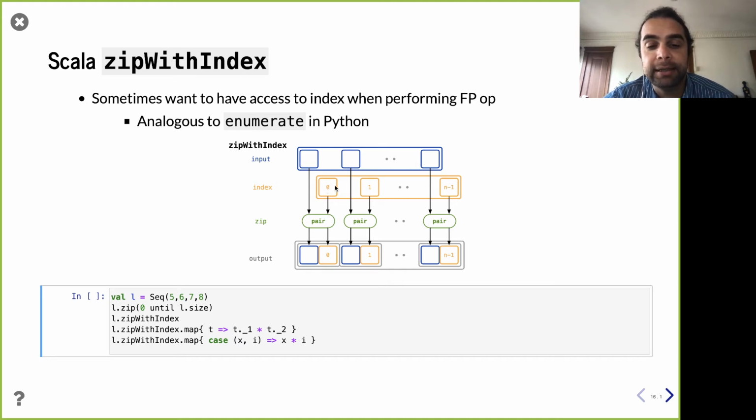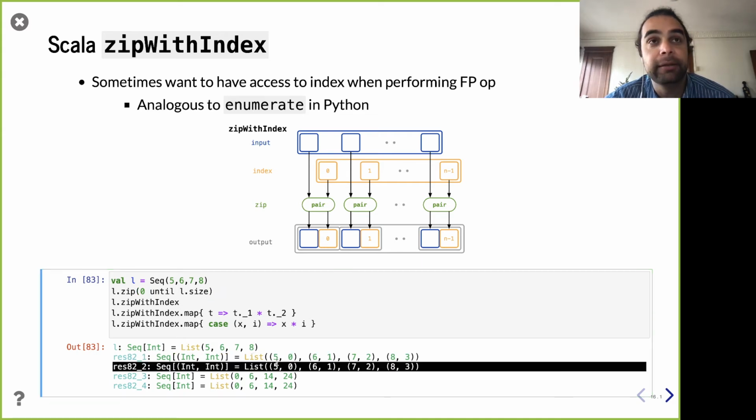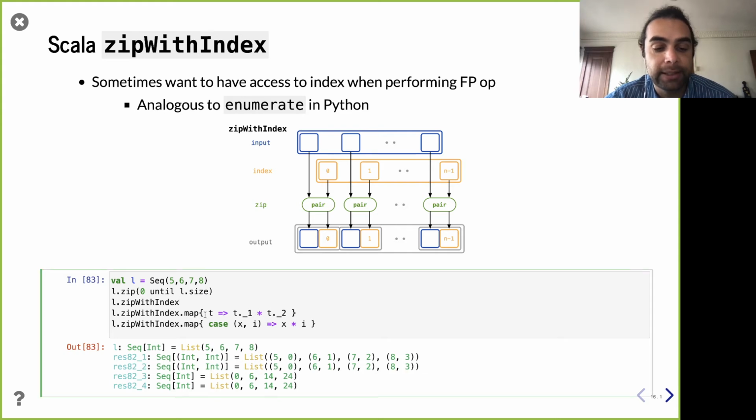It's going to take your input collection, take the indices, and then pair them together. So it's like doing zip. As the name implies, it's zipping with the index, right? So you see my little code examples here. If I have a sequence and then I zip that with 0 until the size, I will get the exact same output as zip with index, right? So this is basically a shorthand for that. Cool, and here are some examples using it, right?